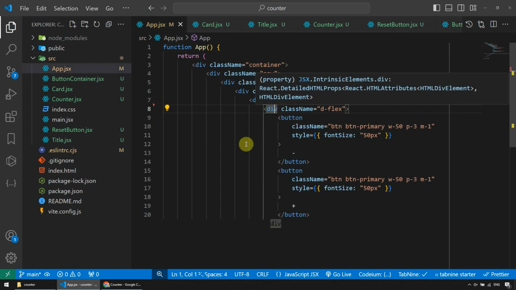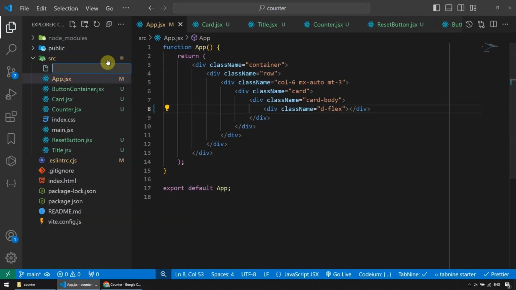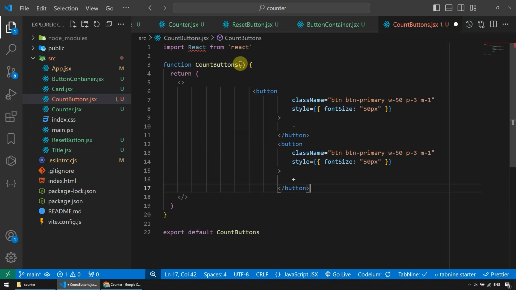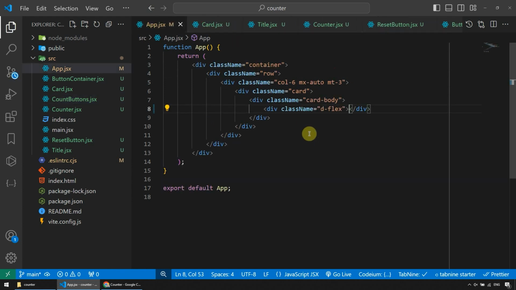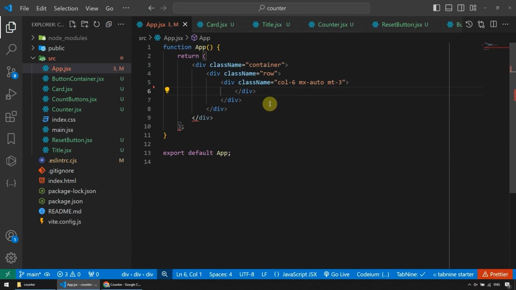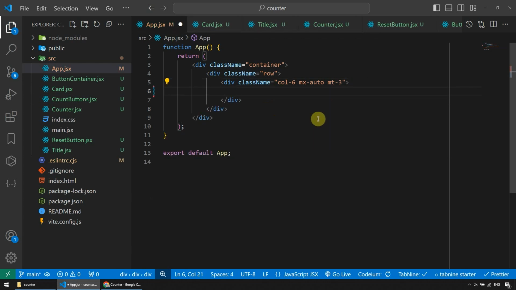Okay, and now for the actual buttons, I'm gonna cut them and say count buttons here for the name RFC, and again just have that fragment here and paste the buttons, save to format, get rid of this one, and that should hopefully do it for everything. Let's get rid of this now, and this and this and this. Okay, and now we can include our components.